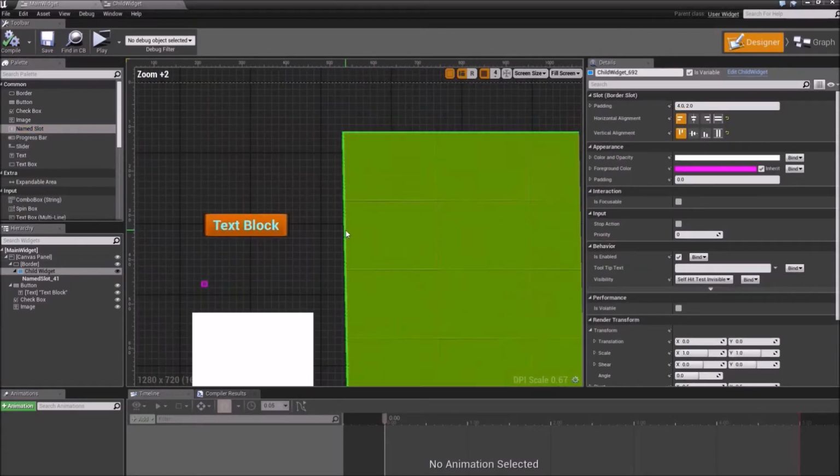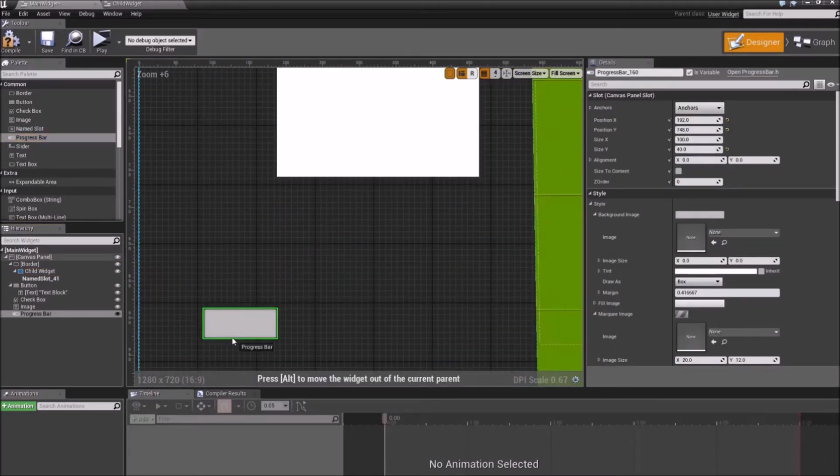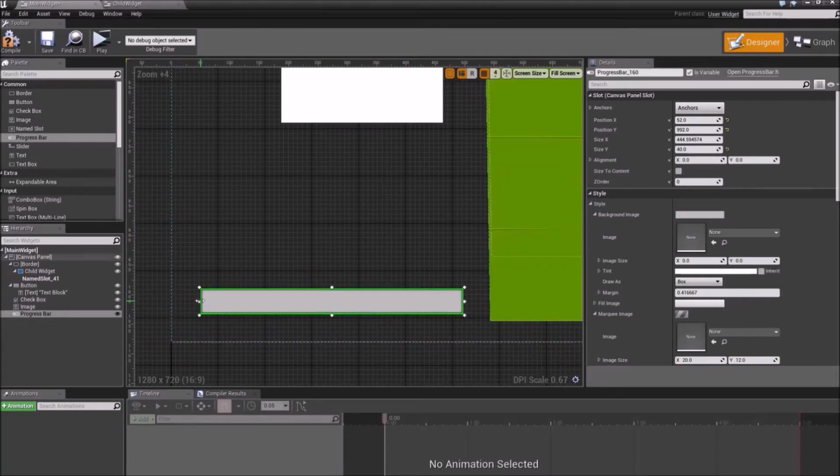Then, let's see, name slot, yeah. The next thing we have here is the progress bar. You will probably use that all the time. When you look at hunger bars or HP bars or mana bars in other games, you might well use a progress bar for it. So it will basically just fill this image here.